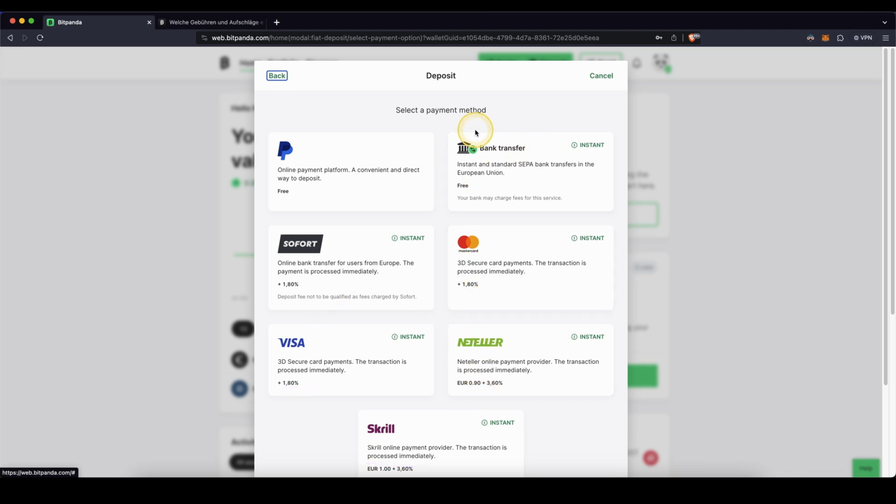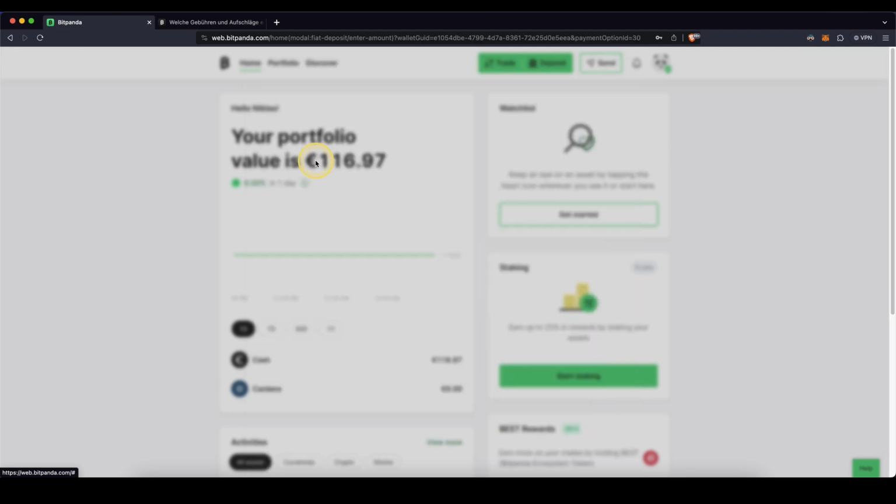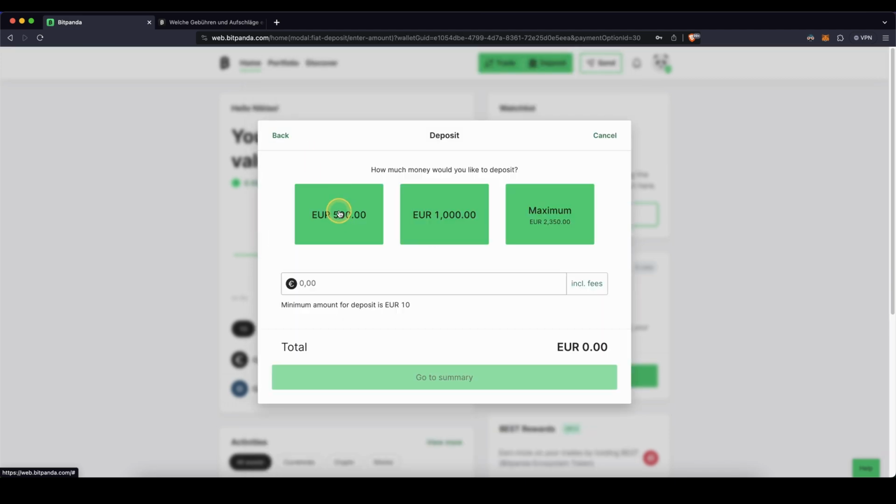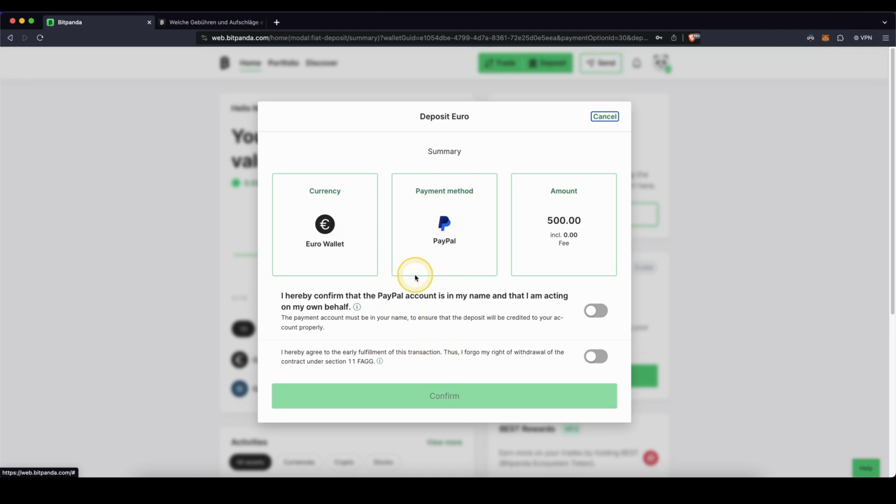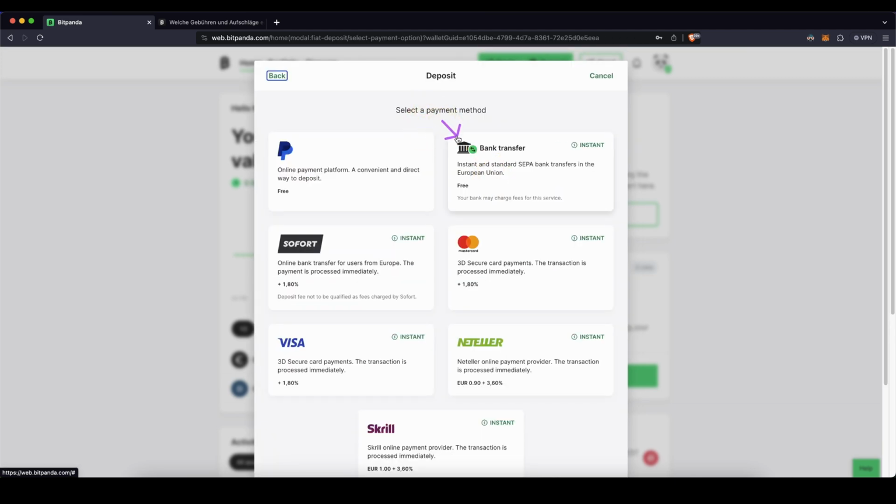I would recommend a bank transfer or PayPal, which is probably the best option because they are both free and also pretty fast. So for PayPal, you simply can click on here, enter your amount, and then you will be redirected to PayPal. You have to confirm the purchase, and without any fee, you can deposit money that way. And the other option is just a classic bank transfer.